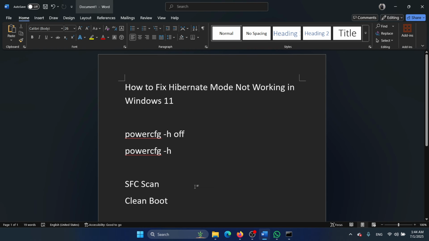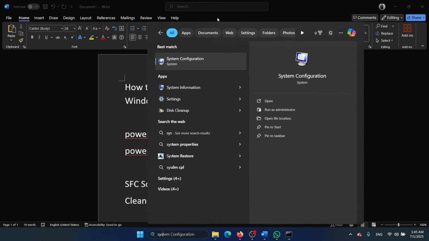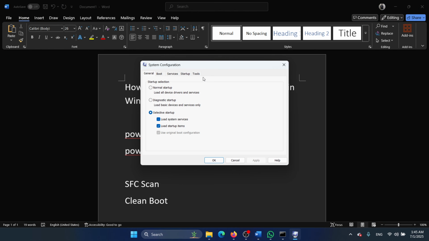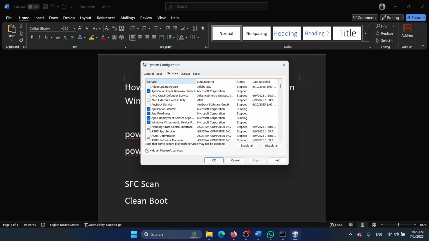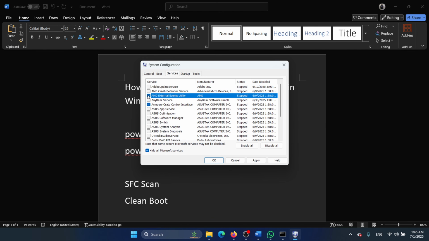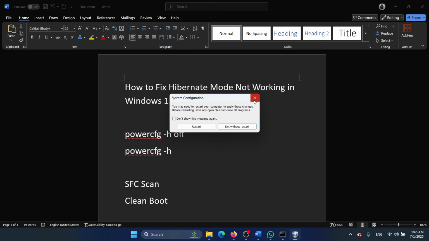And if after running this doesn't work, then the last solution is clean boot. So search for system configuration in the Windows search bar and open the system configuration window. Go to the Services tab. Check the box associated with Hide all Microsoft services. If any of the services are checked, click on Disable all, Apply, OK, and then restart your computer.